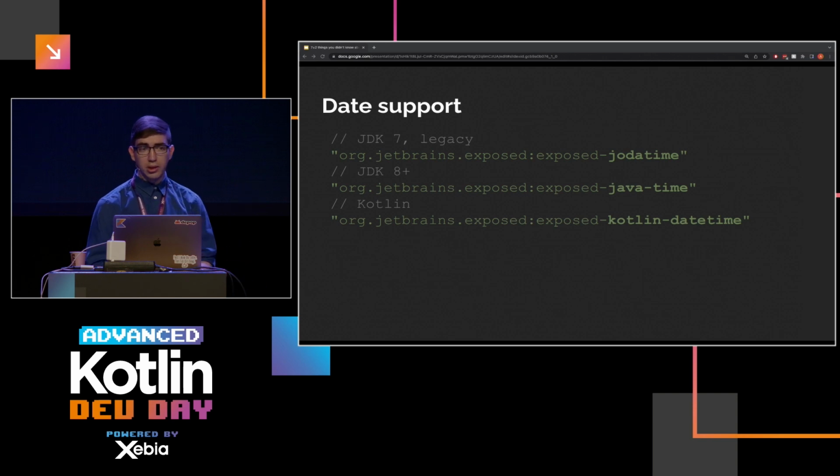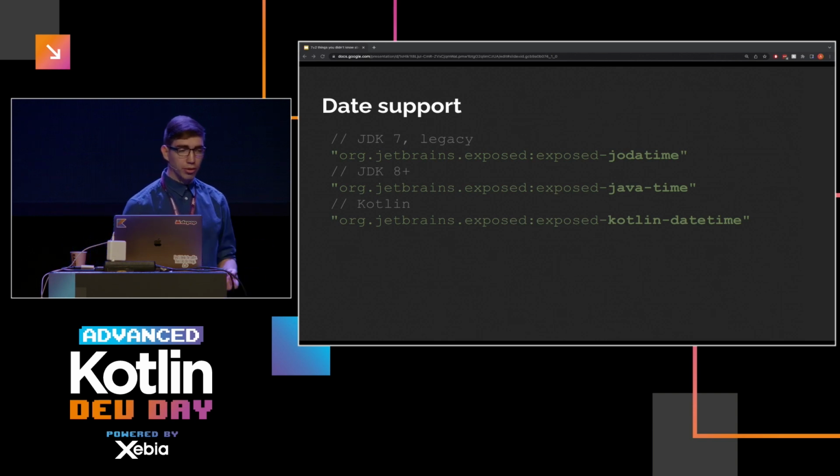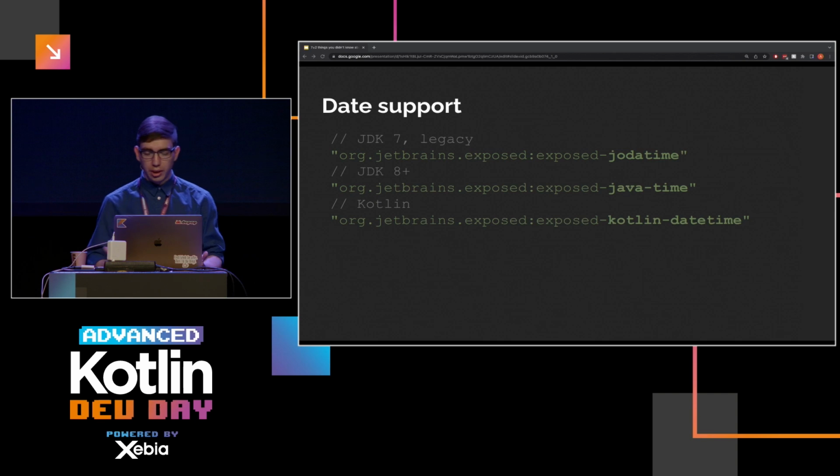If your project is pure Kotlin, you should use the Kotlin datetime library. In other cases, use the JavaTime library if it's some kind of a mixed project. And I don't think there is a good reason to use JodaTime nowadays, unless your project explicitly uses it and you want to integrate it with Exposed.